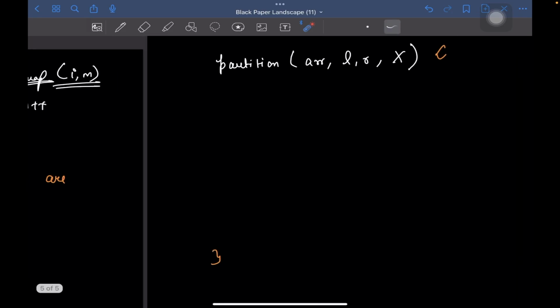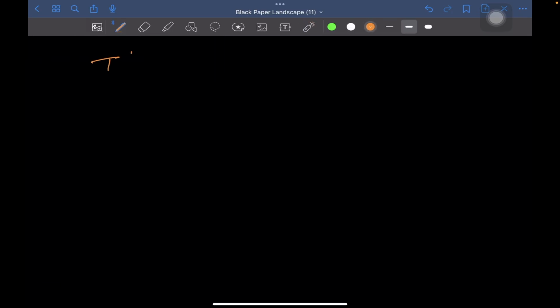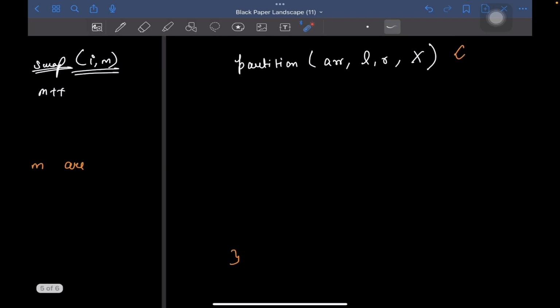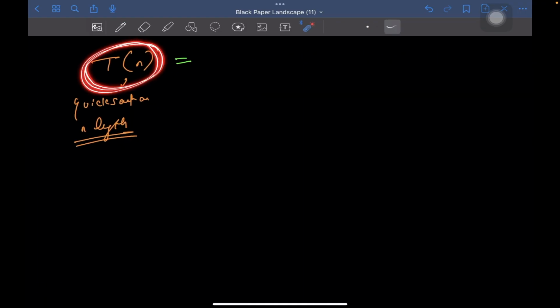But here, can I say that if the number of operations to apply quicksort on an n length array is T of n, then in every operation, you are, in the worst case, this is the worst case, right? This is the worst case where you are only reducing a single element. Here you are distributing approximately in half of the length, but here this is a single element and this is n minus 1 length.